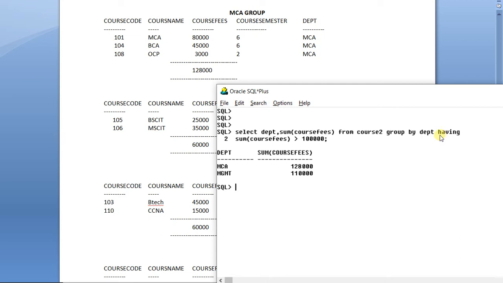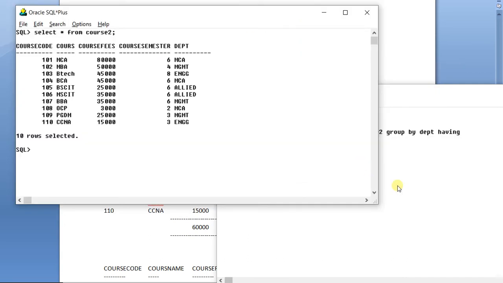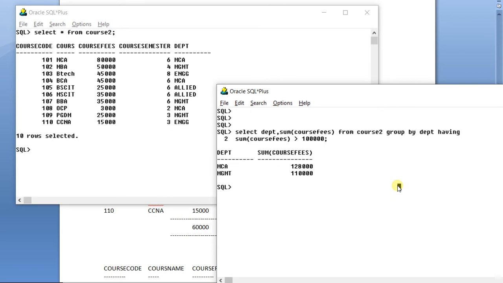So what does having do? Having controls the output of a group. Whatever condition you want to put on a group result, you will use having. Now the second thing is, what is the use of where then? If you want to restrict a record from going into a group, then you will use the where clause.